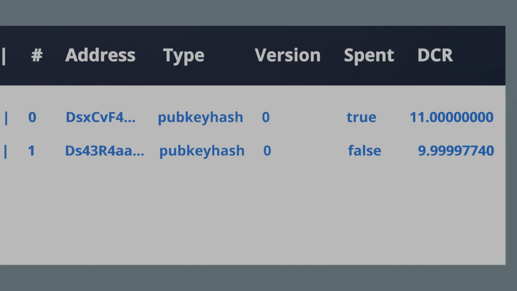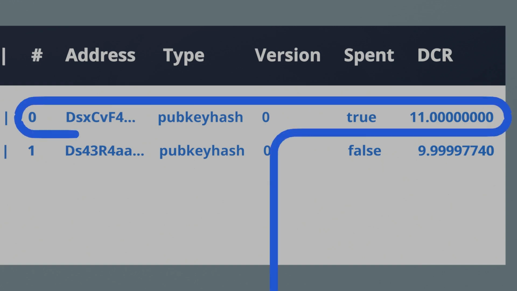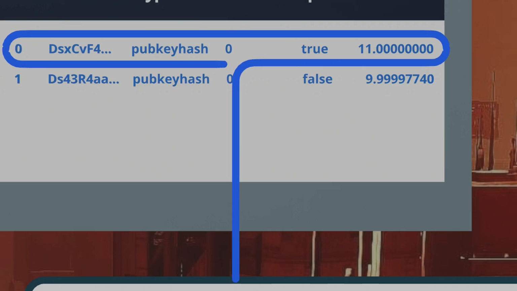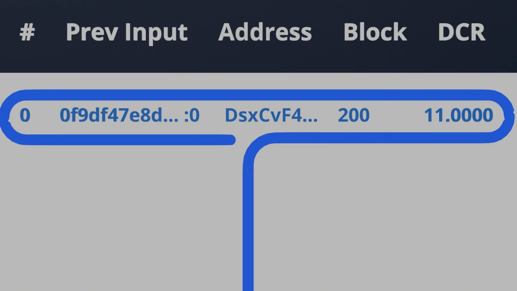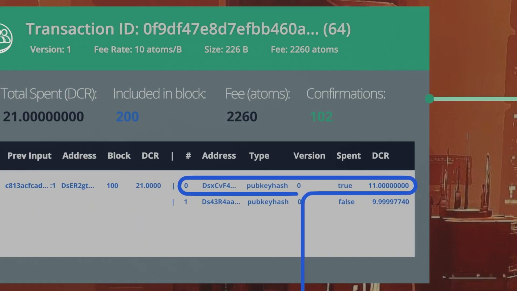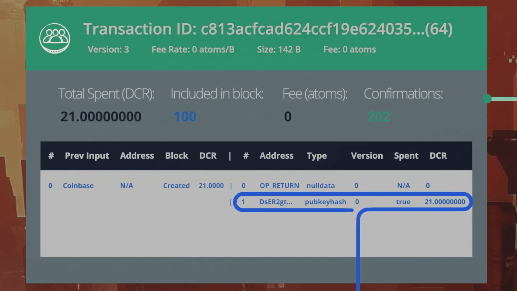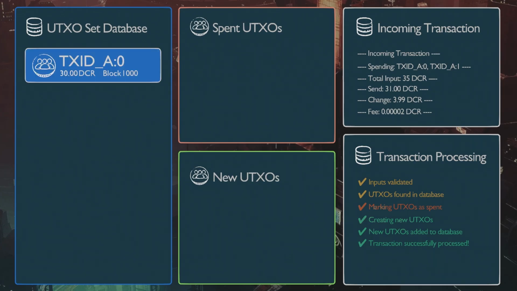For example, transaction B creates 2 outputs, indices 0, 1. When transaction C wants to spend output 0, it references transaction B0 in its input. This creates an unbreakable link. You can trace every coin back to its origin. The UTXO ledger prevents double spending.